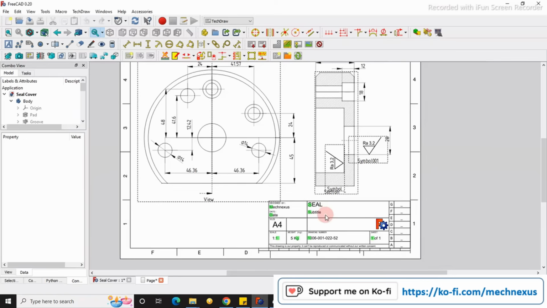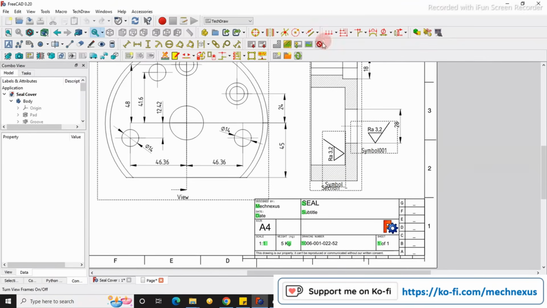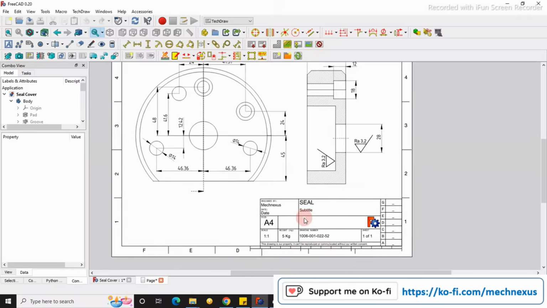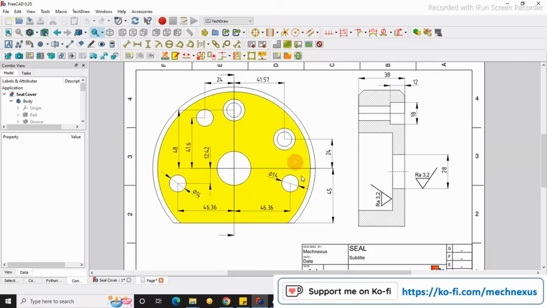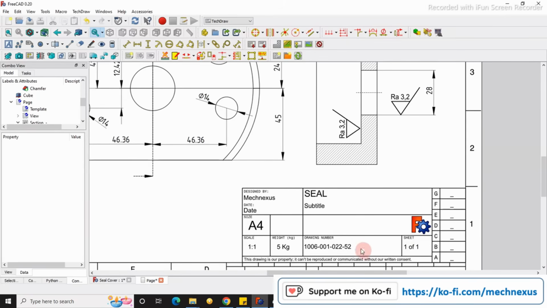And once you edited this title block field of the frame, we have edited our drawing title block. So this is a very small tutorial for the beginner user to edit the title block field in FreeCAD.